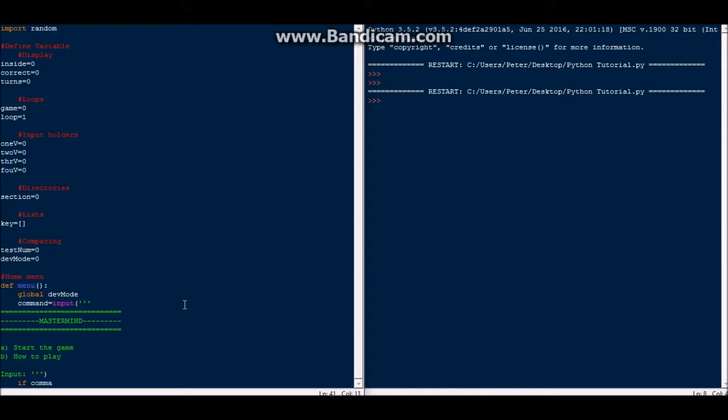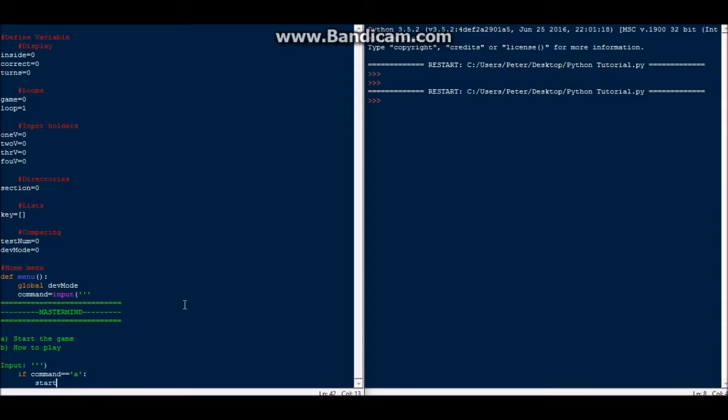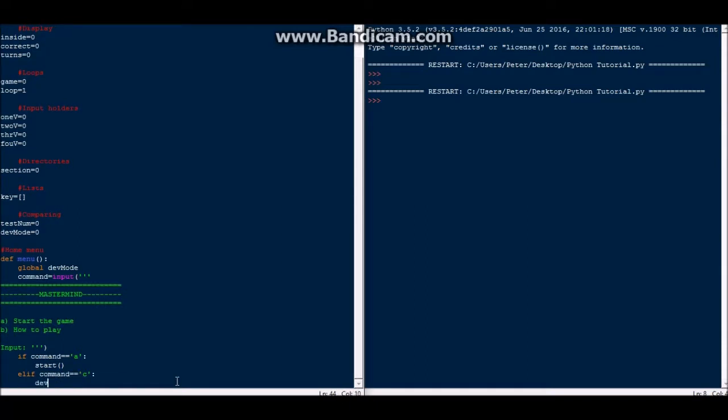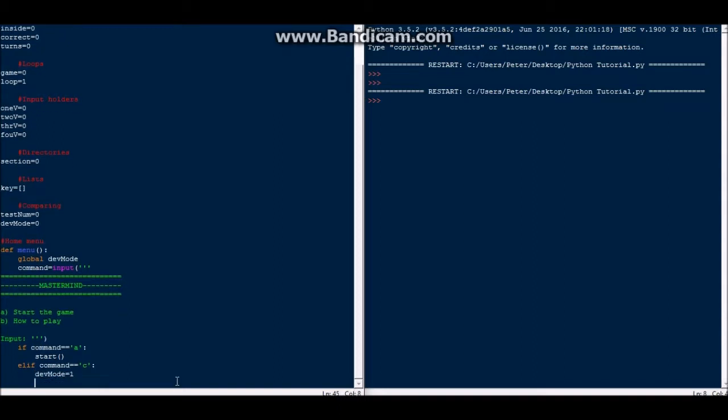Now, what we're next going to do, we're going to need to run some if statements. We are going to have if command, which is our variable from earlier, is equal to A, we're going to activate the function start. For now that's all we're going to do, because we don't really have any other functions. Although I am also going to do an elif command equals C. It will run dev mode equals 1 and start, so that it basically does the same function but with dev mode equal to 1.